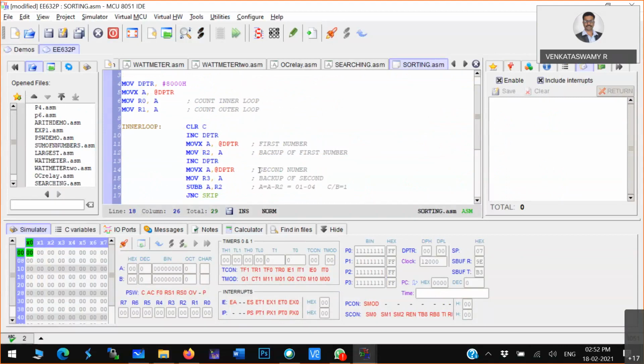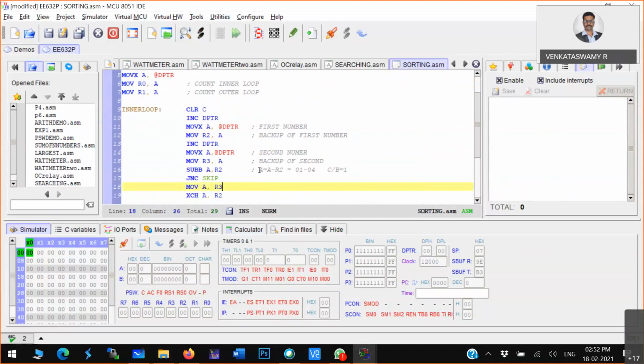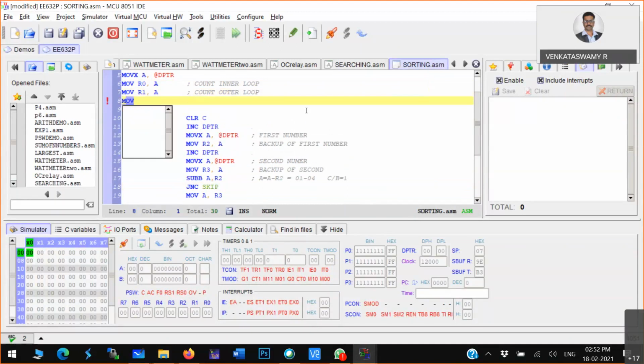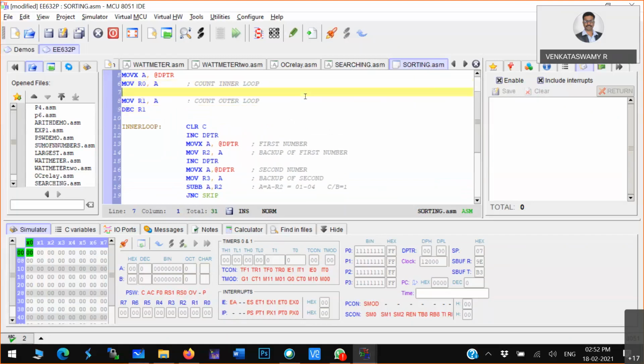So inner loop, how many times does it have to execute? Not 5 times, it has to execute 4 times, correct? It has to execute 4 times. So now what will we do? Immediately we will decrement R1, so the count value will decrement. Now R0 and R1 will decrement by 1. The count value is always for the comparison operation. If 5 elements are there, 4 times only you have to do it. So in that sense, you just have to have this particular value.